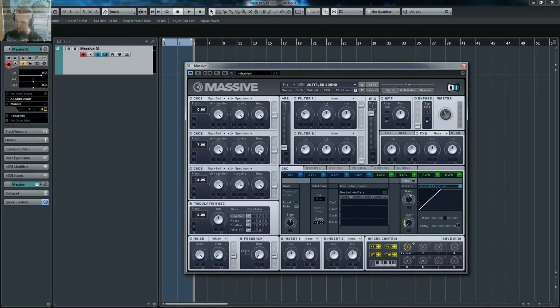Okay, so the next step we're going to do is adjust the levels a little bit. This oscillator 2, we're going to turn it down slightly. Oscillator 3, we're going to turn it down significantly. And really what we're doing here is making our oscillator 1 stand out as the fundamental.